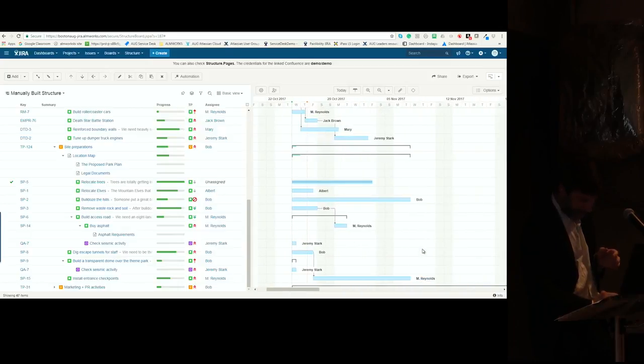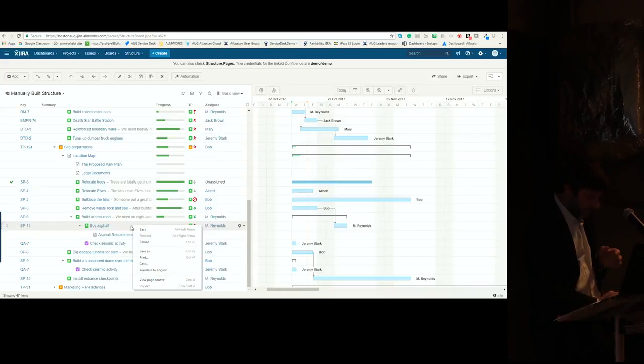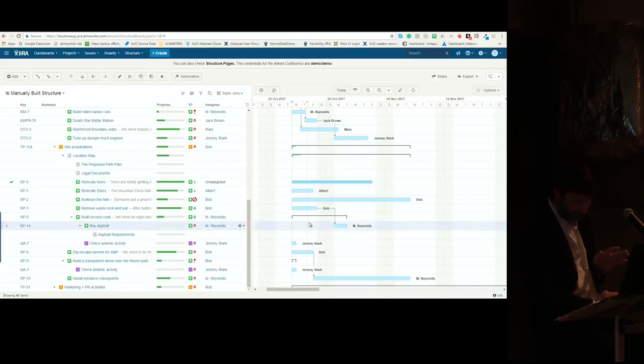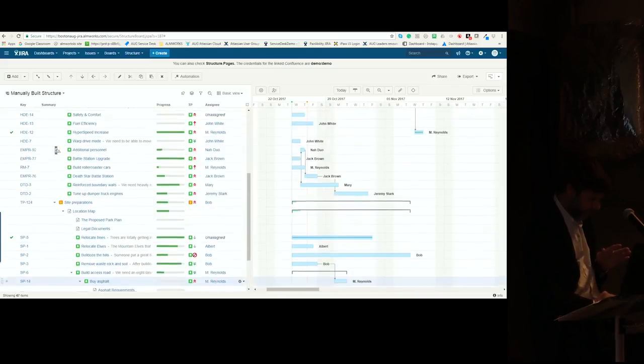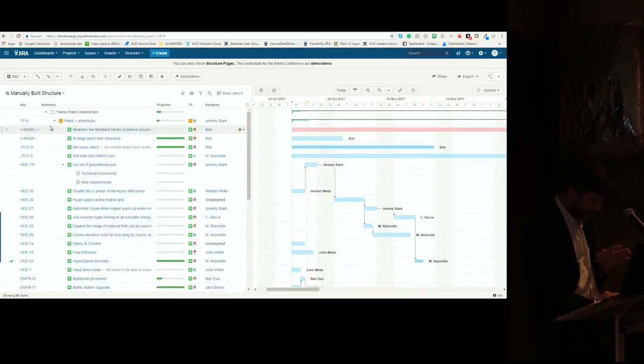If I can, again, control this computer. So here are the asphalt requirements by asphalt. If we say, well, given that we're doing site preparation, but if we just get this done, then we can begin rides and attractions.